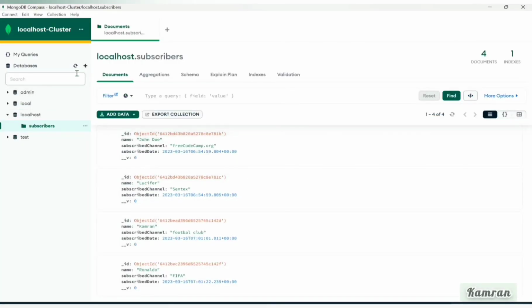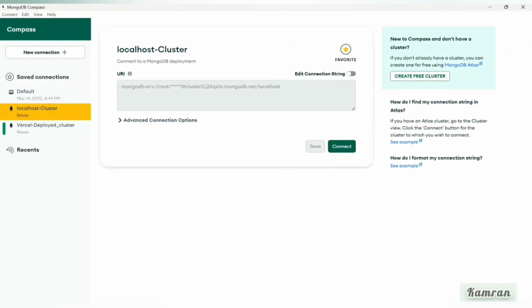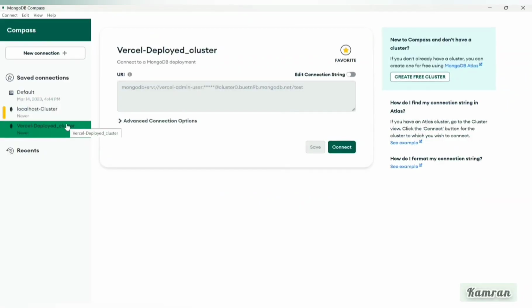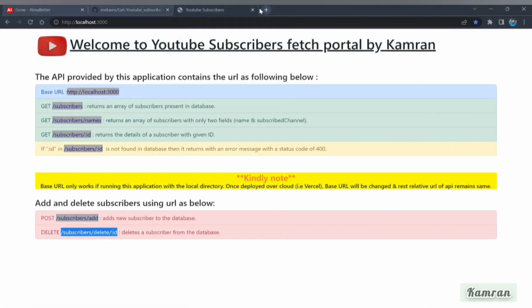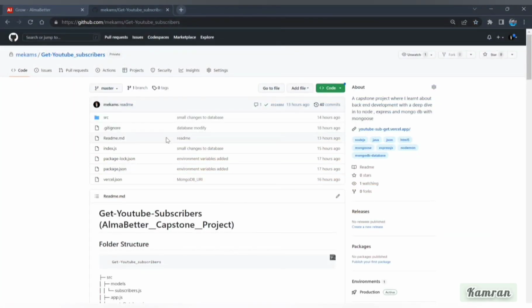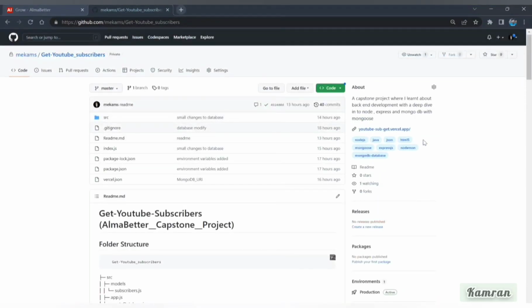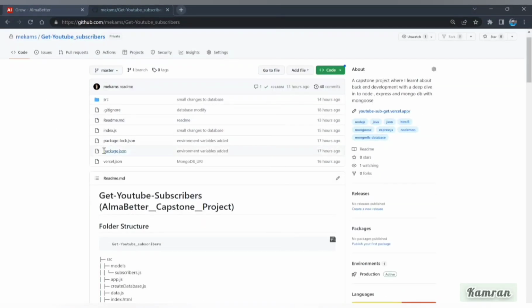So this is the part where we see our localhost. The localhost part is done. So now let's test our deployed app over Vercel. We deployed it. So for that we need to connect this Vercel deployed cluster, another database we created. So first, before that, let's have a look at the GitHub repository where I uploaded this code. Everything is the same as that project I explained earlier.